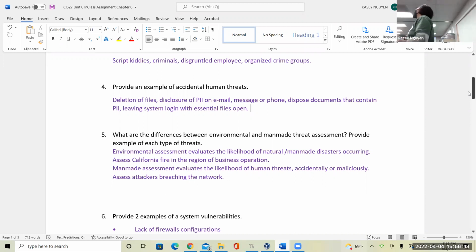Your man-made assessment evaluates the human threats, the accidental and malicious, okay? People who are intentionally trying to cause damage or unintentionally trying to cause damage, and it happens quite a bit. Breach, sometimes people sell the data for money. Sometimes they accidentally leak a whole spreadsheet of information.